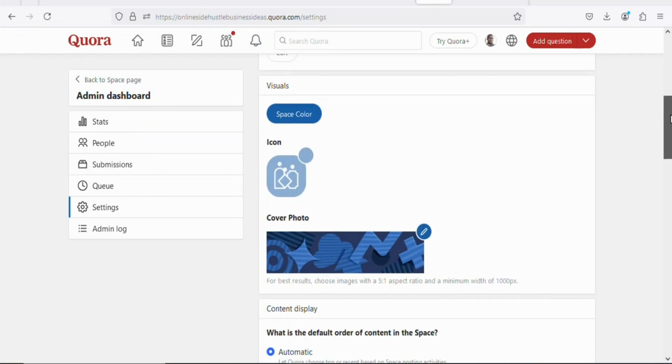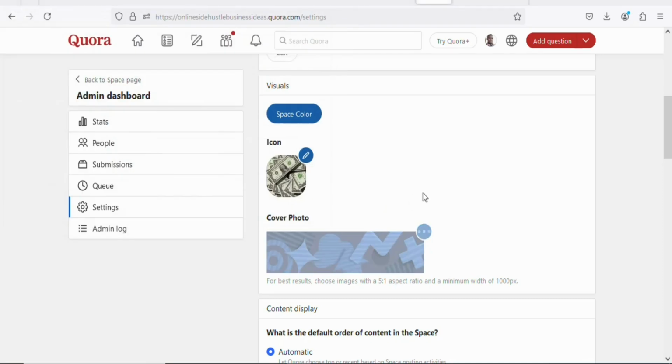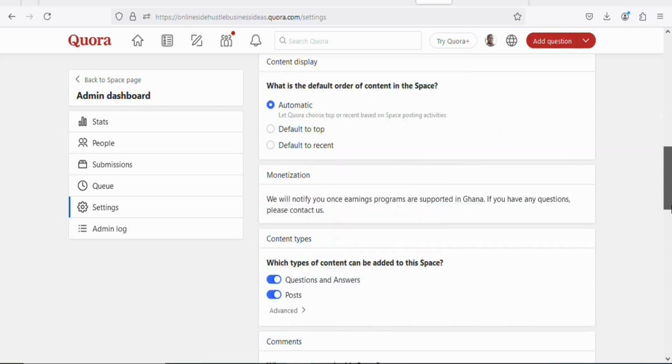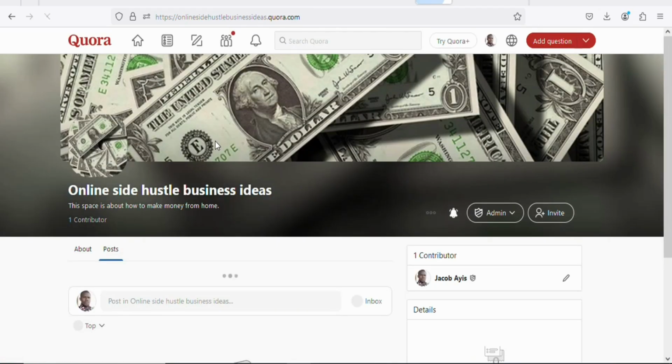The next step is that you have to select a cover image. So click right here, edit cover image. Once you click on it, select the same image, click on open. As you can see, that has been done. The images have been uploaded. So now once you have uploaded your images, the next step is that you have to go back to your space. So let's go back to the space so that we can see how it looks like.